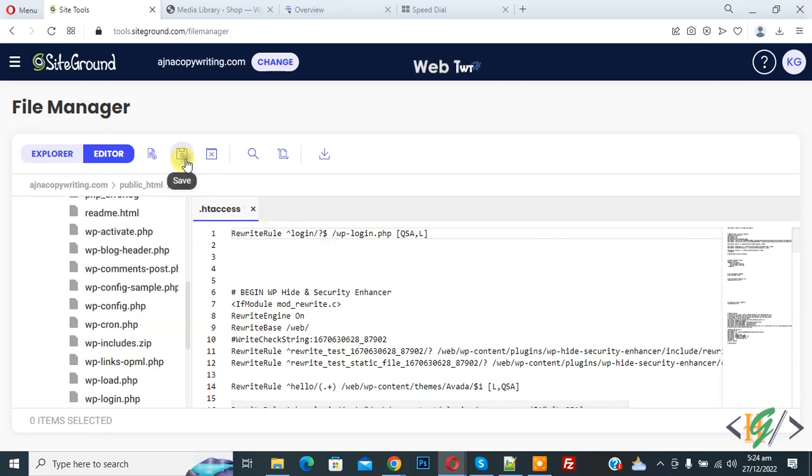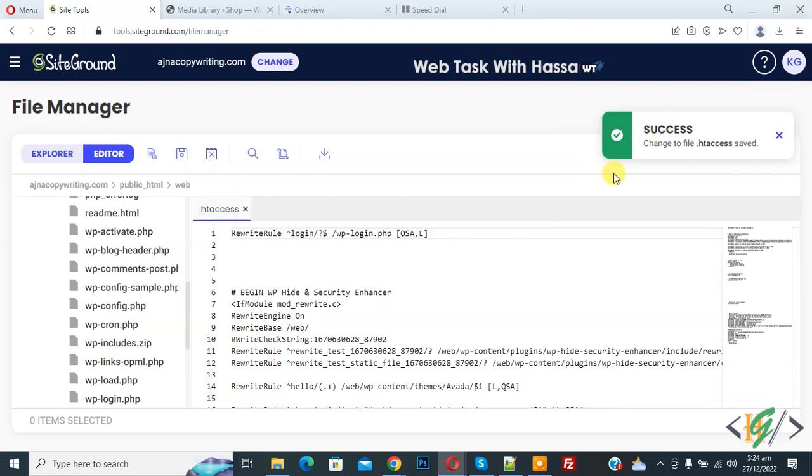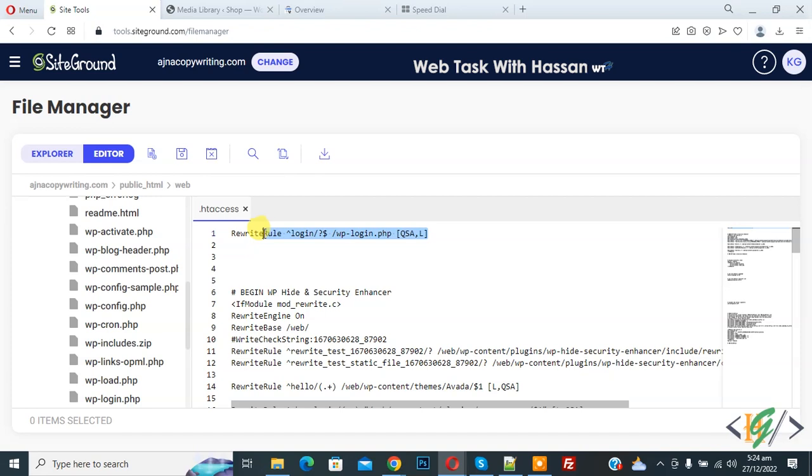So click on save. The file is saved now, and you will find this code in the video description or in the comment section to redirect all login requests to the actual login page.